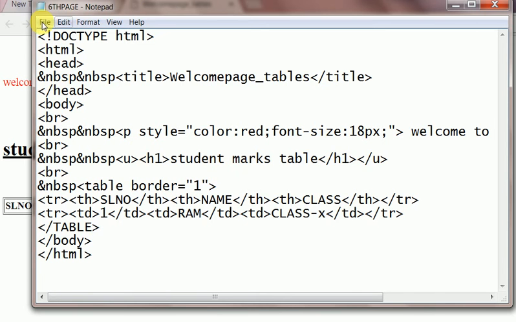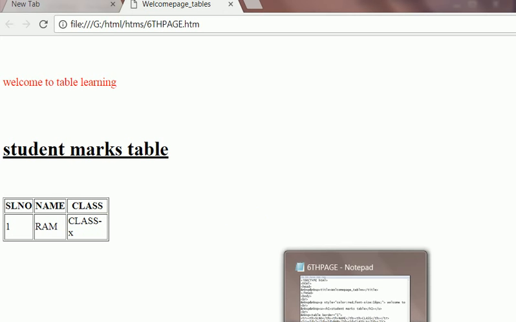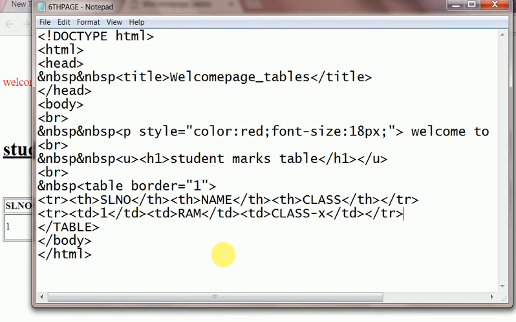So I will save it and refresh it. The data is inserted here. This is not adjusted, so I can adjust it with the cell padding option here, and I will discuss it later on.